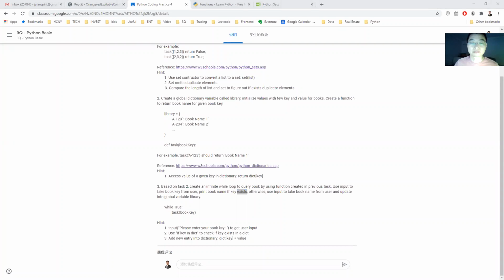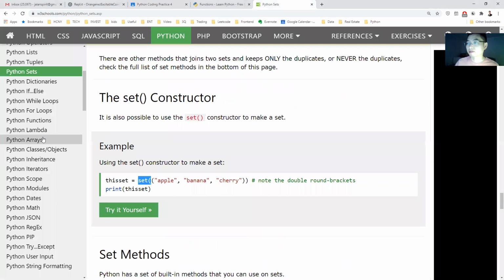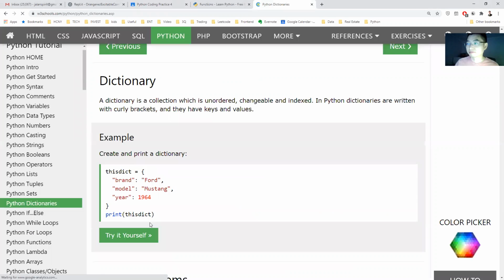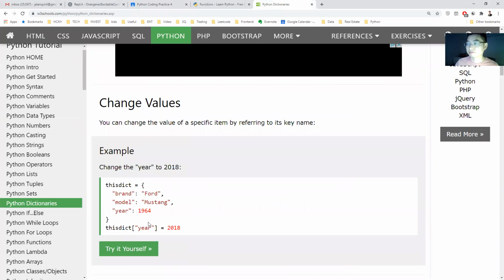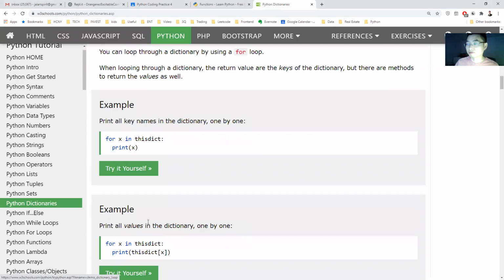I forgot. Okay, then how did you finish the assignment, right? Okay. It's quite simple, right? Huh? What? I looked at W3Schools. Yeah, I do it.